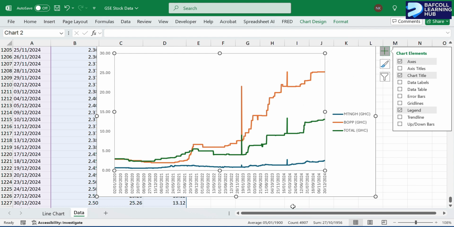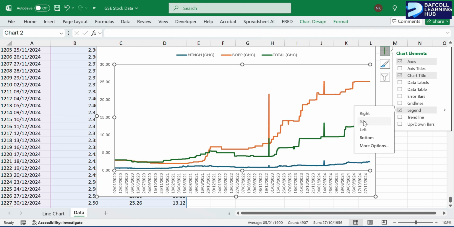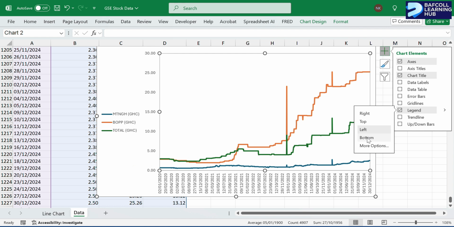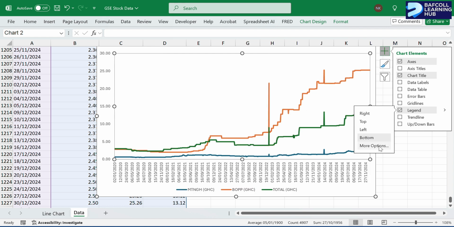Now you could see that at first our legend was at the bottom of the chart, but now it's on the right side. So we can change it to the position that we want it to be. I can come here, click on this, and change the position of the legend, whether you want it on top, the left, or the bottom. You can also go to more options and explore those too.